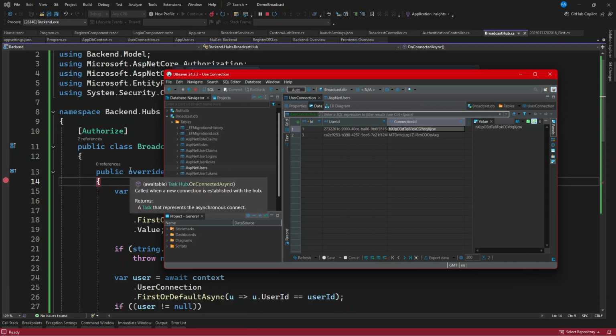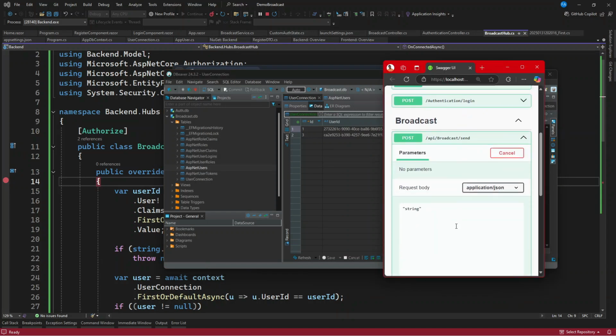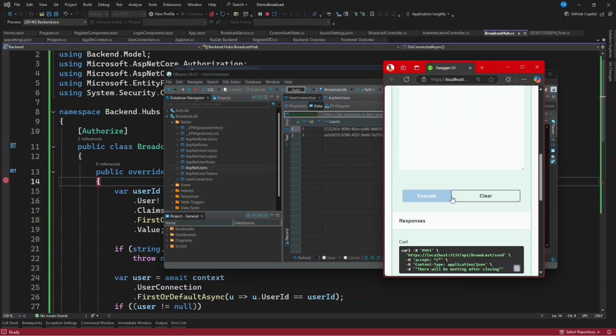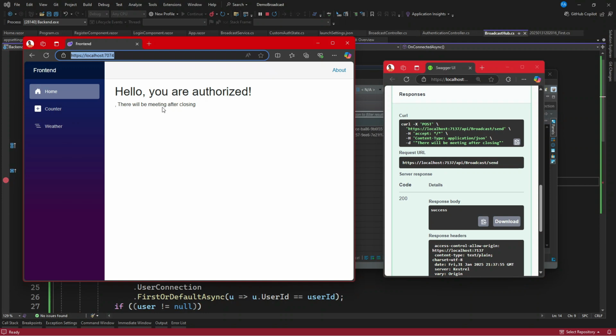Now we're going to broadcast message, and after the broadcast we must see this message on both clients. So let's get the endpoint. That is the endpoint. So for this, we're going to broadcast this. So that is the message that I want to send out there for everyone in this company. There's going to be a meeting after closing, right? So if I send this, let's see what will happen. Let's go. Now this is sent, success. Now let's go to the client and check it from there. Now you can see here, there will be meeting after closing.